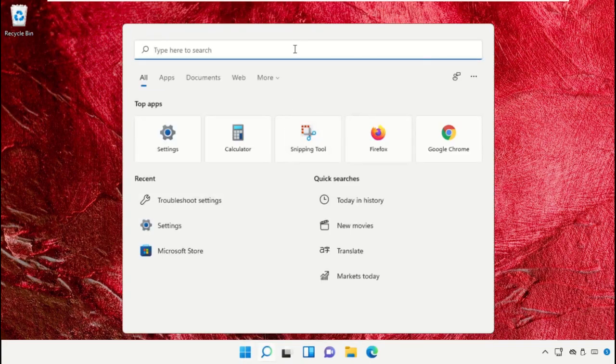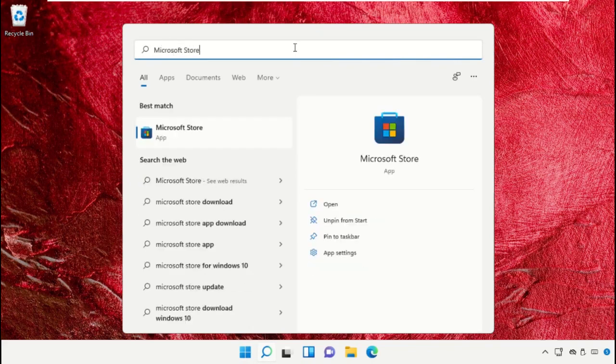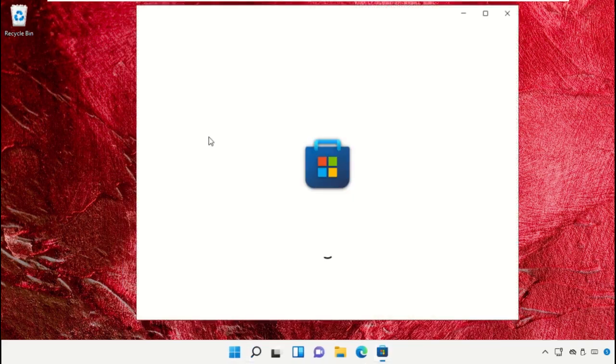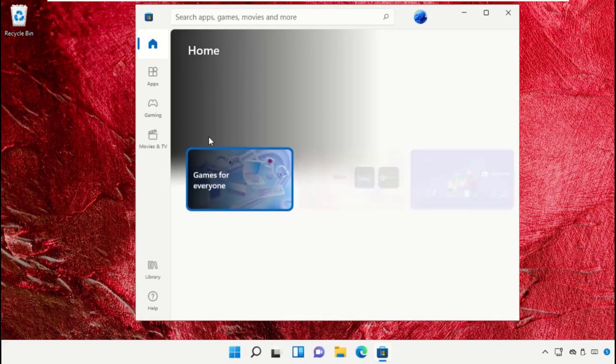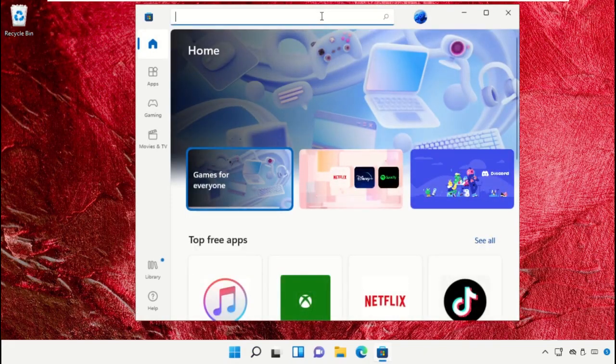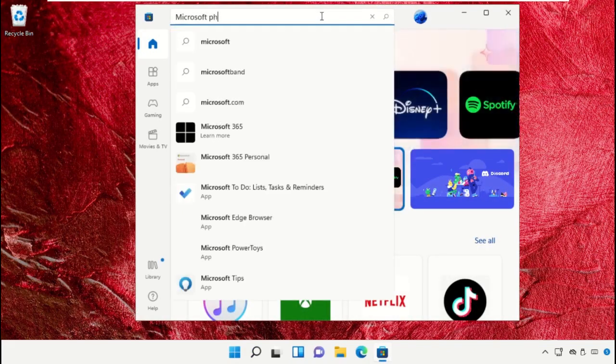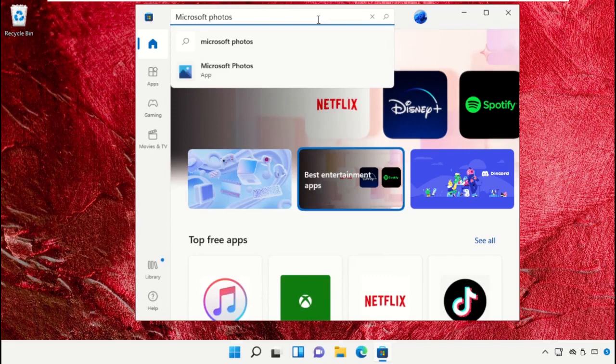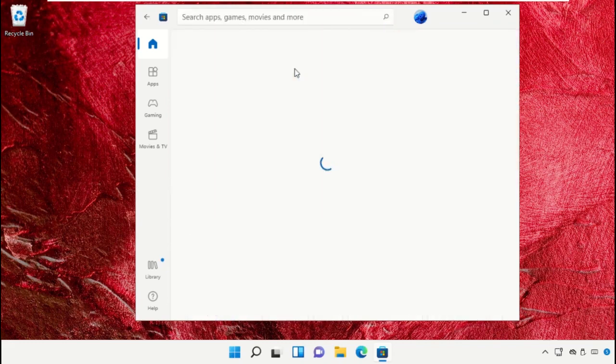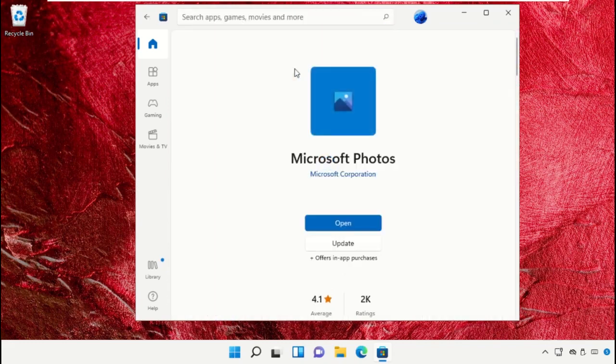Then go to search bar and type here Microsoft Store. Click here to open it. Then search for Microsoft Photos. Click here to open it. Simply you need to update your Microsoft Photos.